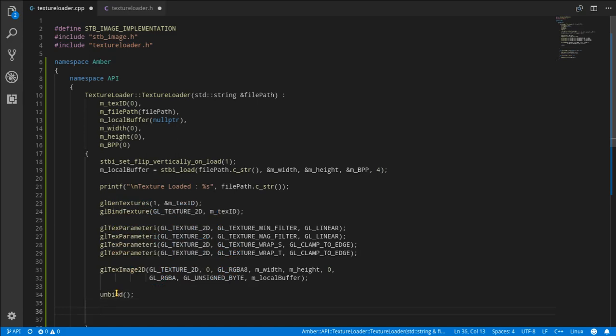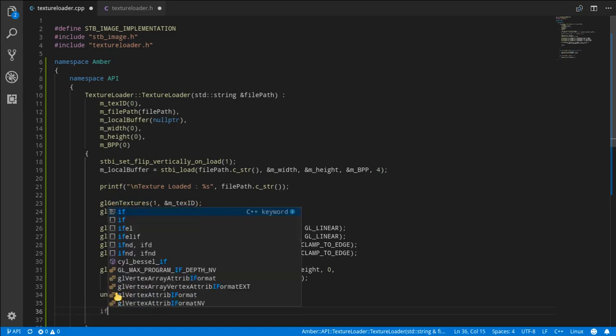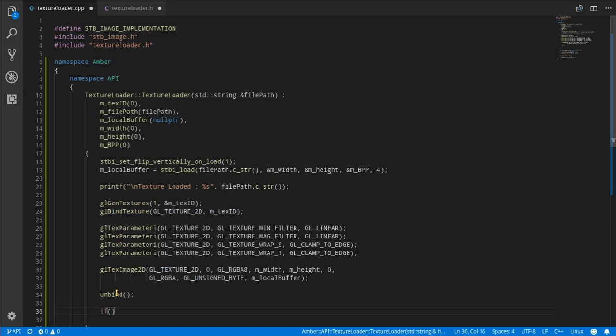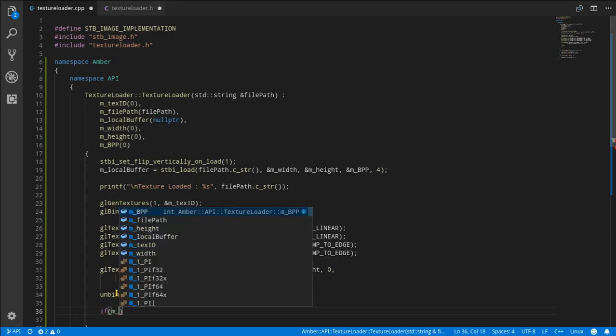There you go. Now, one of the things that STBI does is, well, OpenGL as well, and also C++. It allows us to check the local buffer.